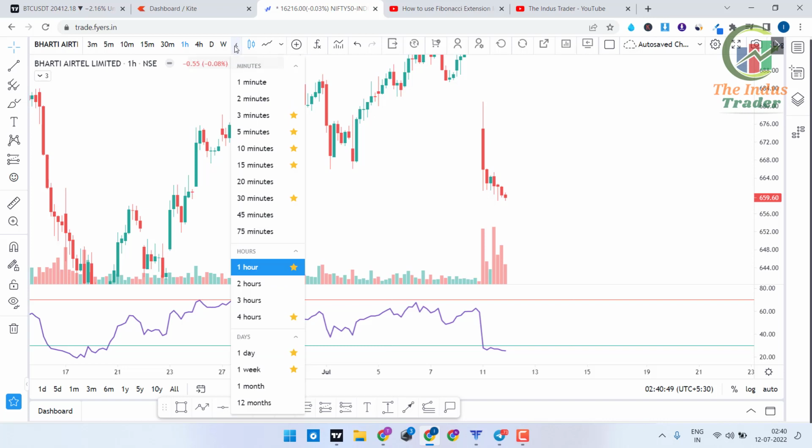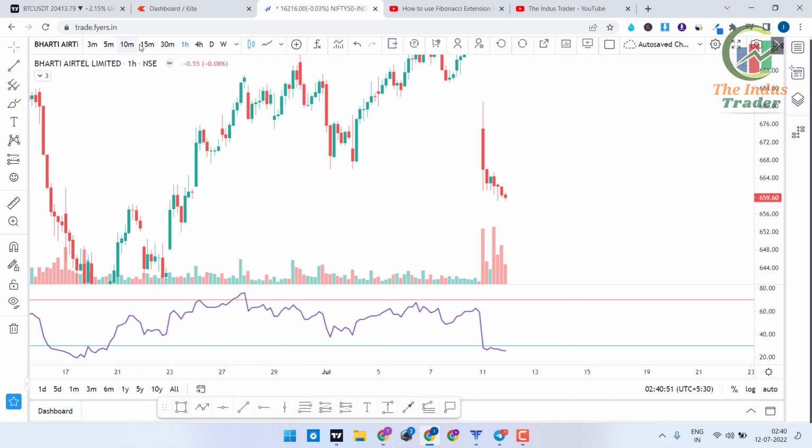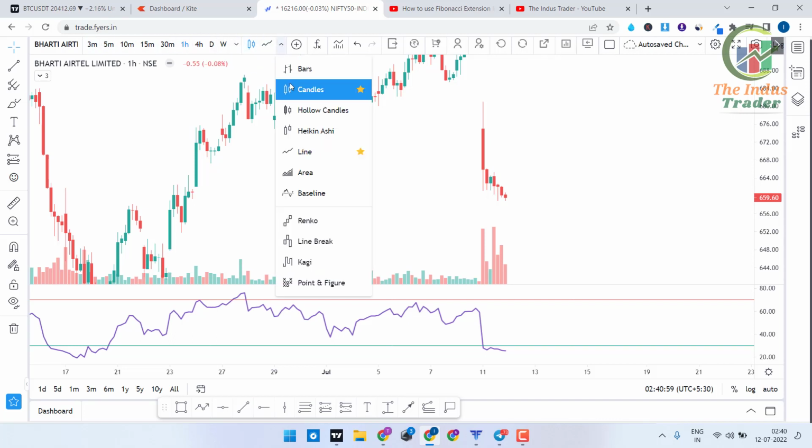Rather than going to this arrow and clicking all this, you can directly click on here. So this is the time frames. Coming to next, these are your charts, chart types. See, you can see bar charts, candle, hollow candles, Heikin Ashi, line, area, a lot of charts. But as we know, we usually use only candlesticks, and in some cases we go for line chart.